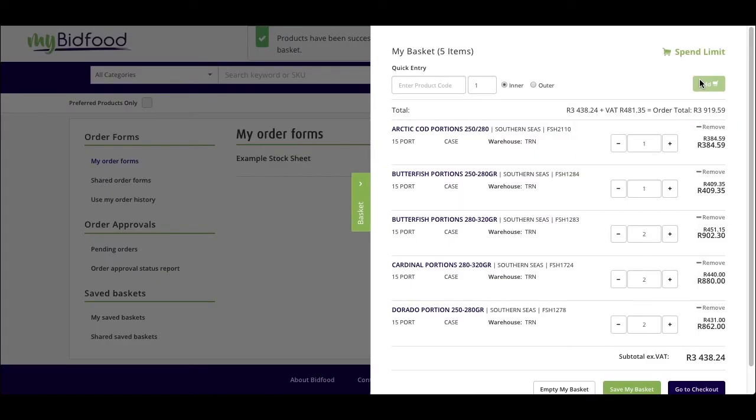As you can see now, in a couple of seconds, I was able to add these items to my basket by using my order form. This truly is the fastest and most efficient way to buy products from MyBidfood.